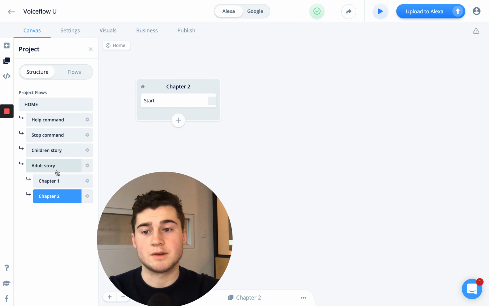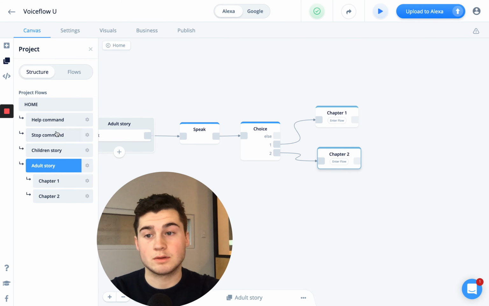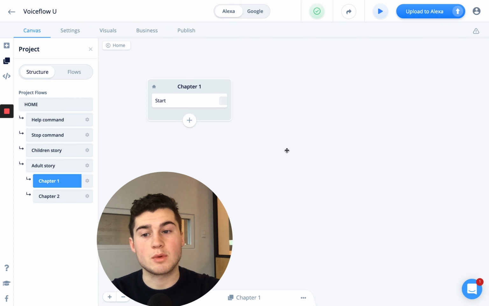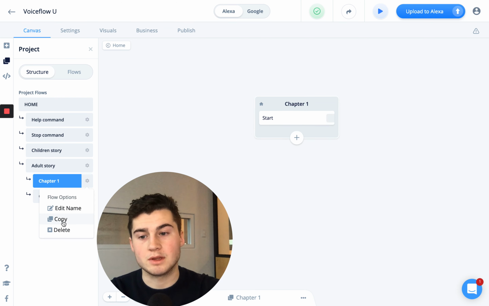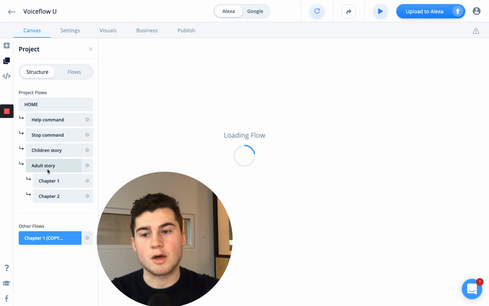There you go. So now on our project structure, you can see in our home flow, we have the option for two different stories, the children's story and the adult story. Within the adult story, we can even nest further and have flows for each specific chapter. Let's say, for example, we built a really good chapter 1 that we might want to use elsewhere. We can actually copy this flow, and we can use this throughout other parts of our project.